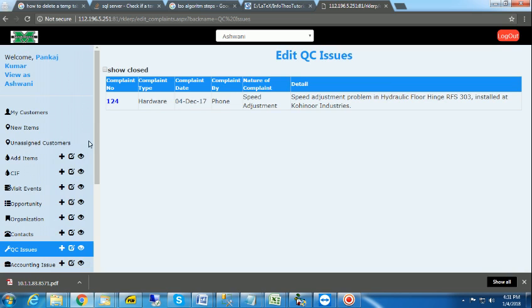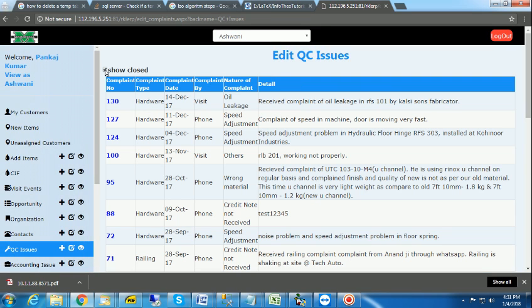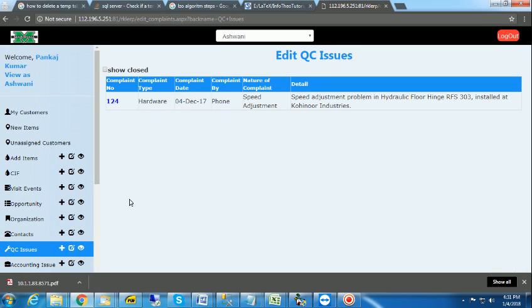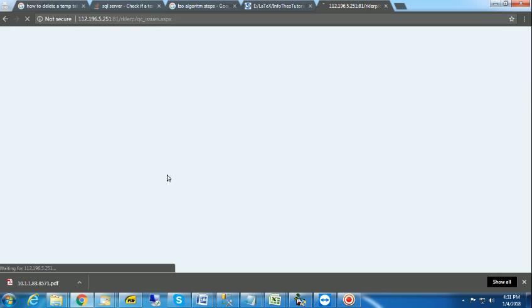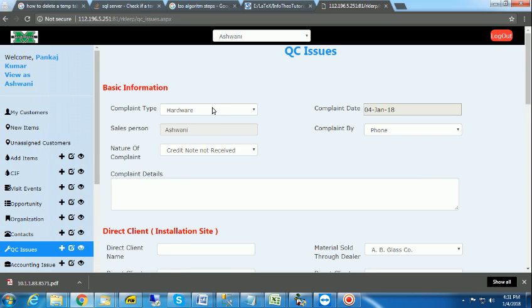Here I can also check my closed QC issues by clicking on this checkbox. But right now I'm concerned with either adding a new QC issue or editing an existing one. So to add the QC issue, I click here. Here I'll tell what the complaint type is.